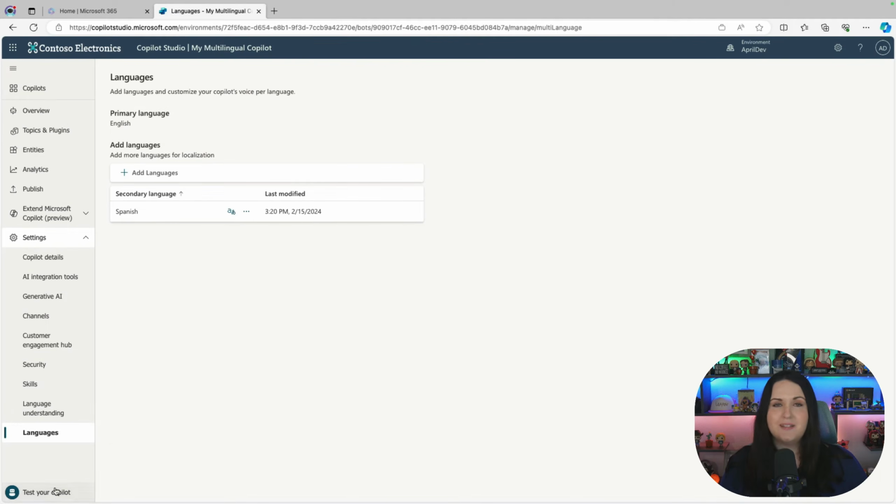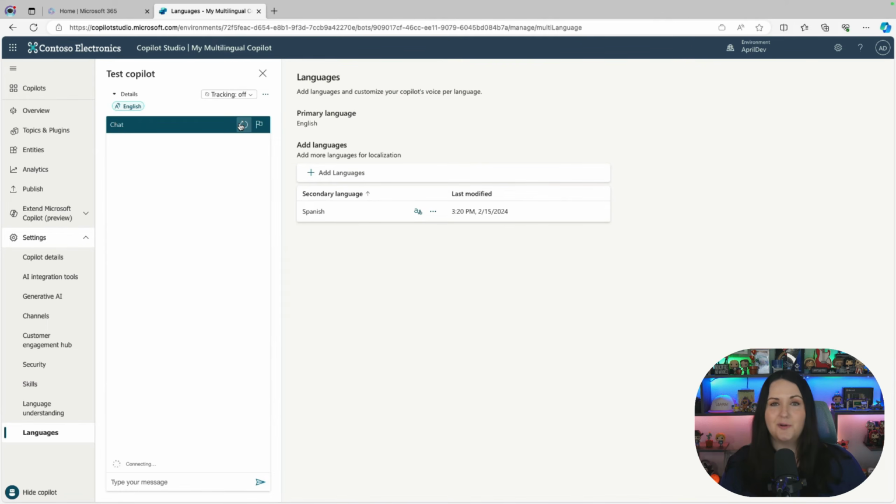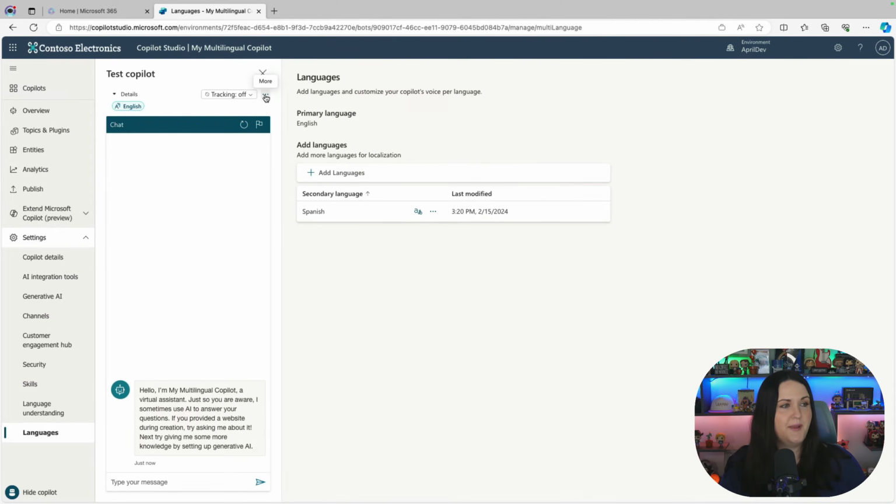Then we'll open up our test pane again, do a little refresh, and let's switch it to Spanish. So right now it's on English. We'll click these 3 dots, go to Language, change it to Spanish. And now you'll see all of the text in the test pane changes automatically. So the welcome message is in Spanish and the placeholder text for the input box changes to Spanish as well.